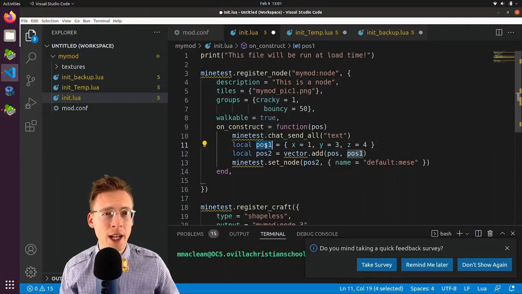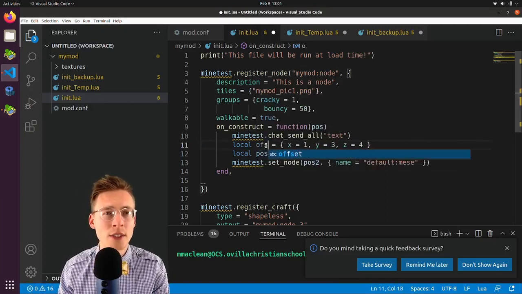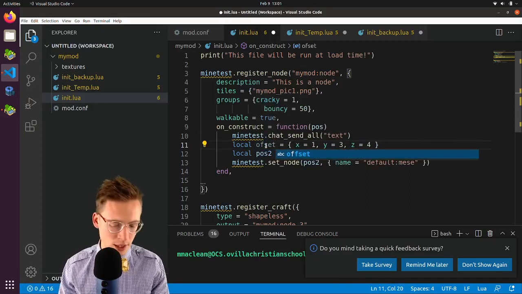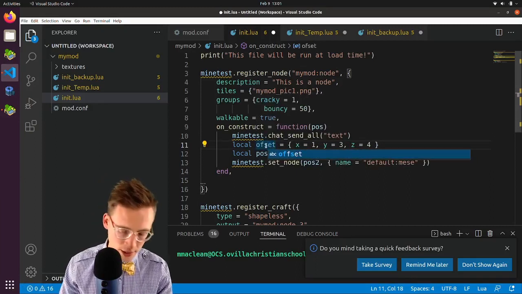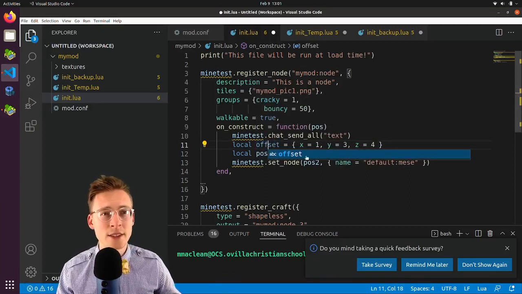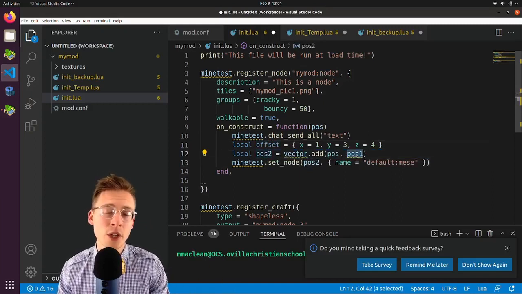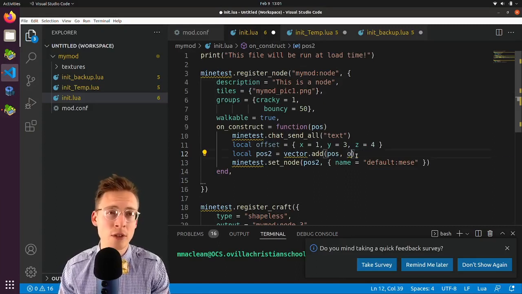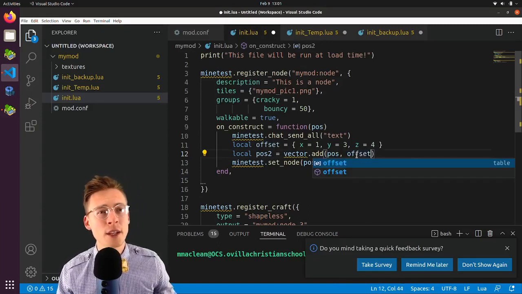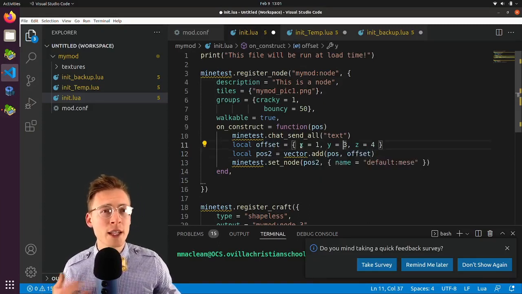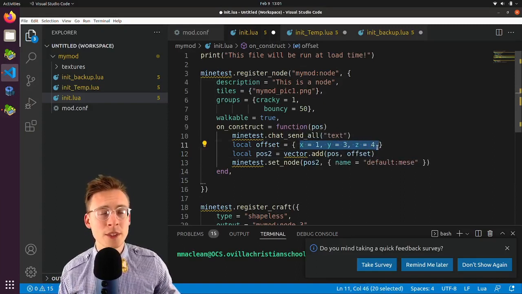And I actually want to change this name to offset. It makes a lot more sense because that is the distance that the node is going to be offset from the original, right? So if we write that, offset, great. So the offset is some sort of distance.